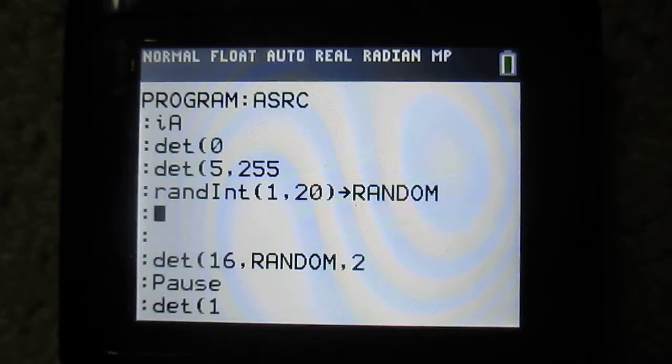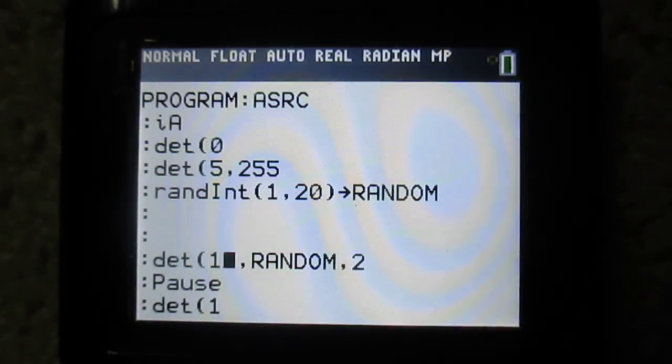Where is this actually going to output? It just says random, 2. There's no instructions on where to put the random number. Well, that's because it's going to output this at the cursor position.